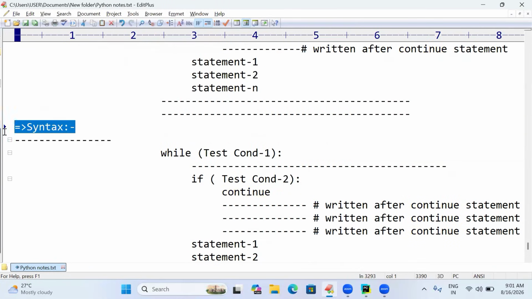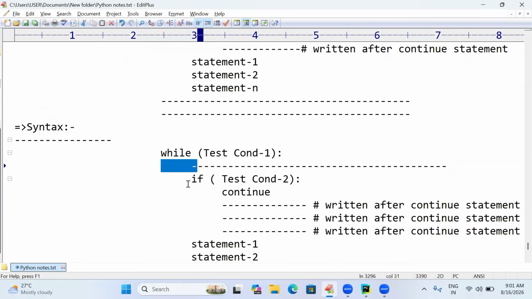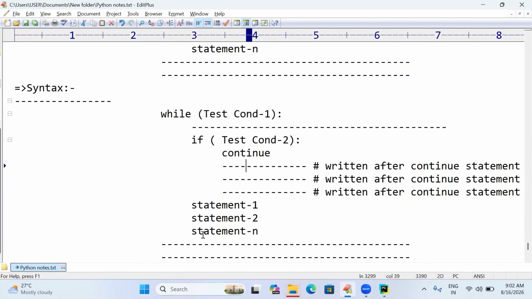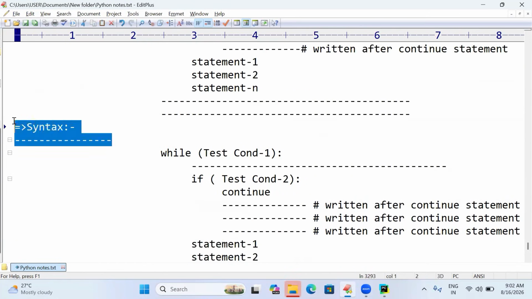If you look at the second syntax, using a while loop: while test condition 1, colon, one tab space, if test condition 2, colon, another tab space, then continue. When continue occurs, it goes to the top of the loop and does not execute the remaining statements under the continue statement for that iteration only. And these are the other statements present in the program. So this is all about syntax number 2.